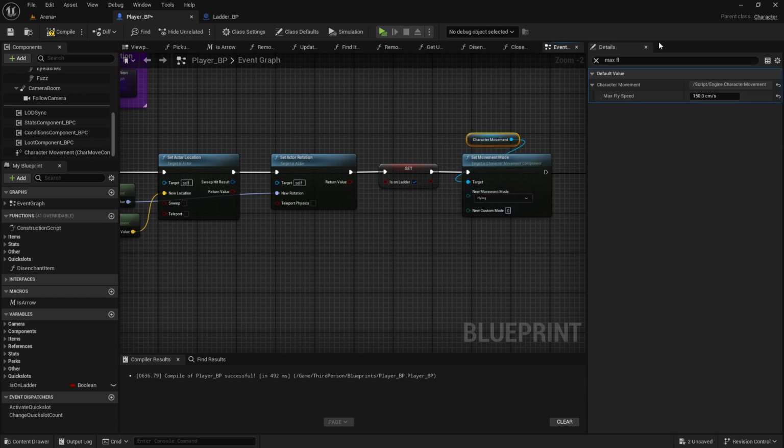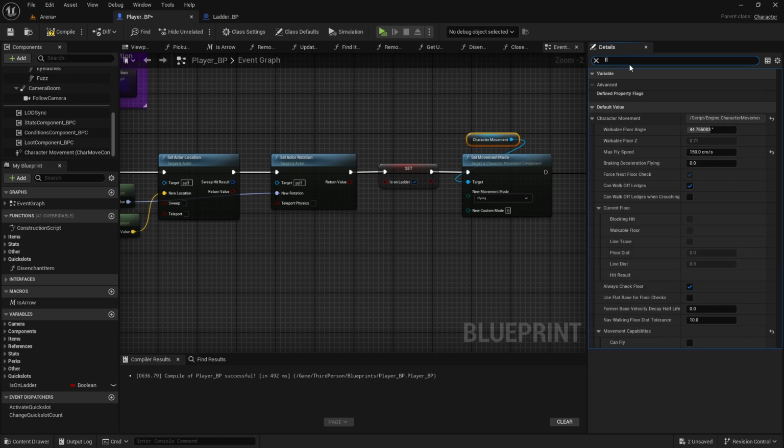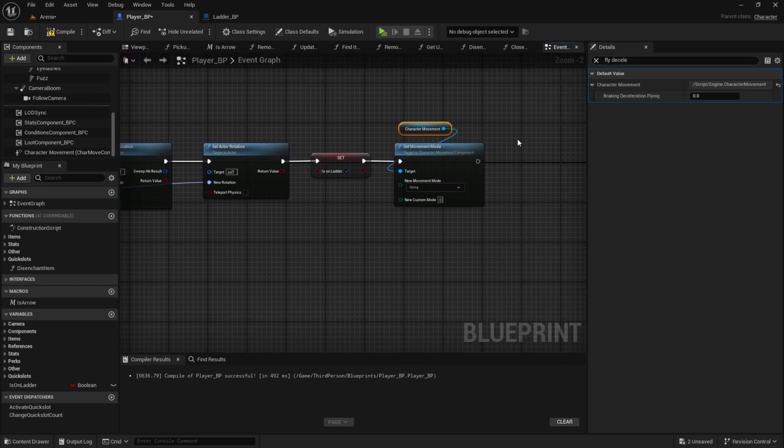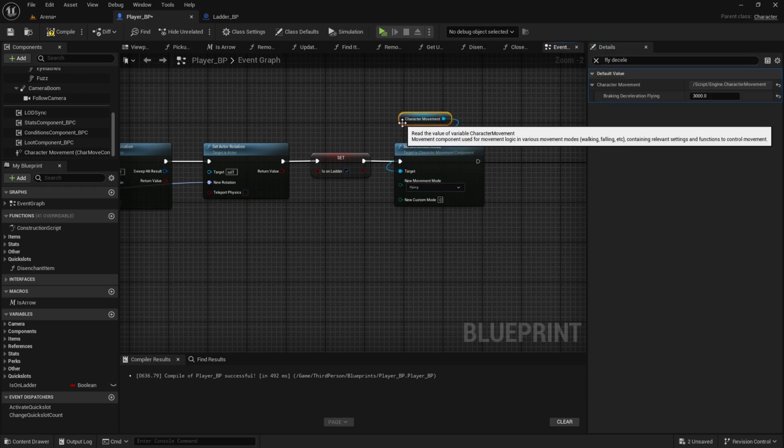And one more thing, max fly braking deceleration. At the moment it's set on 0, so if we were to go up and down and then release the arrows, we will just keep moving. We never stop because it doesn't have any braking deceleration. So we need to set it to something very high, like 3000, and that will stop the player when we release the keys.